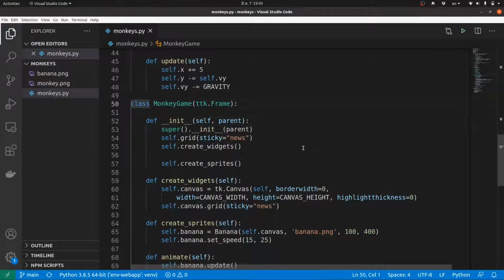All right. So let's clean up this monkey game. We would like to encapsulate the ttk.Frame inside our work. There are two ways to do that. We can do it by using inheritance. So we would create a base class inherited from ttk.Frame, and then our monkey game would inherit that other class, basically game base or something, and then work on that.